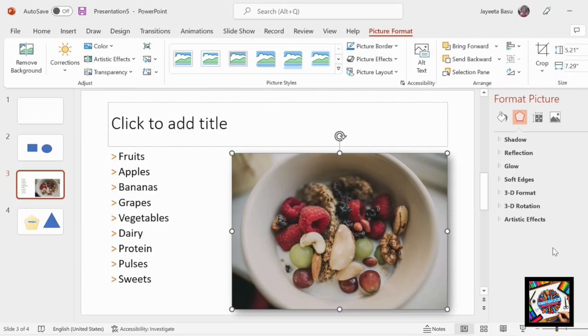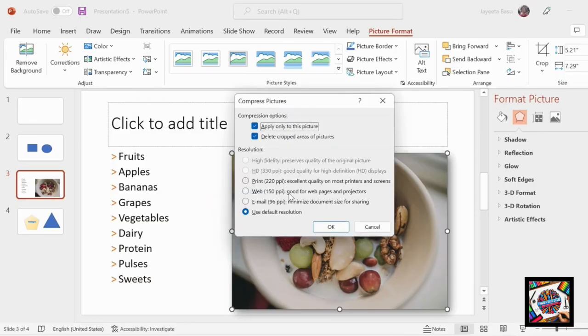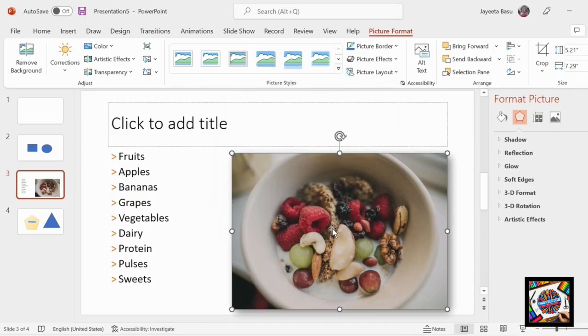Third, whenever you're putting up a higher resolution picture or photo, make sure that you're compressing the picture. Very similar to what we learned in Microsoft Word, once you add the picture, you get the Picture Format ribbon menu. And here is the Compress Pictures icon. Once you click on it, the picture can be compressed depending on your requirement. This won't harm the quality of the picture.